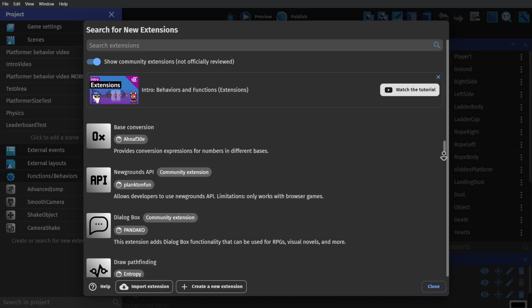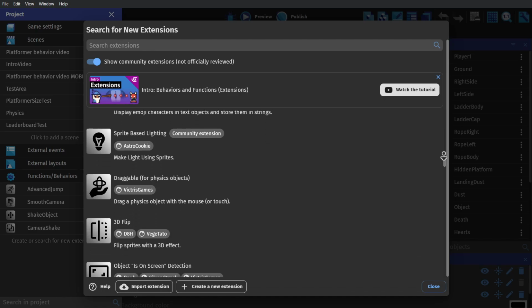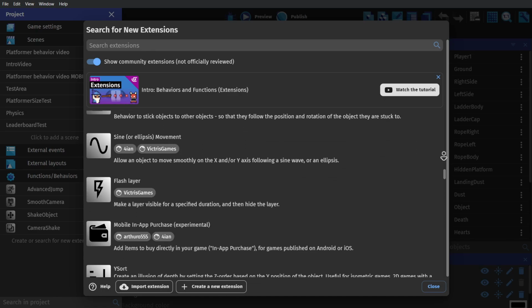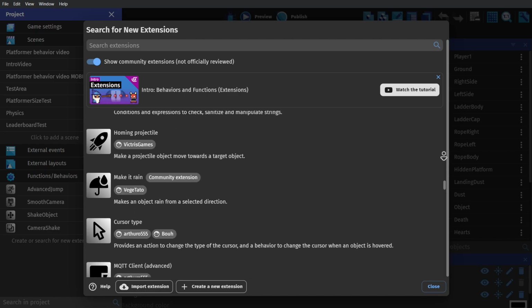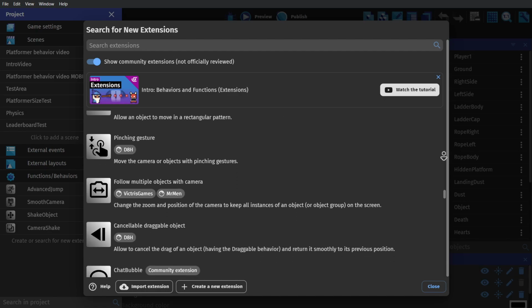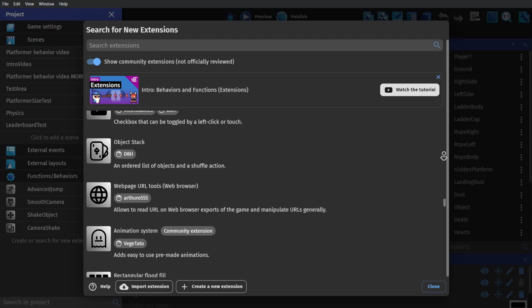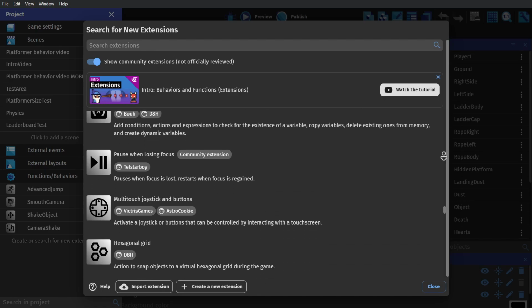These are just 10 of the extensions in GDevelop. There are so many more that we didn't have time to cover in this video, and members of the community are adding more constantly. So be sure to have a look through the extension list for some awesome features that you might want to use in your game.